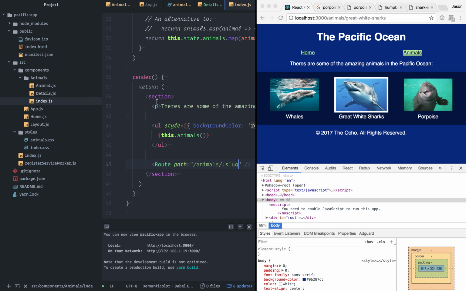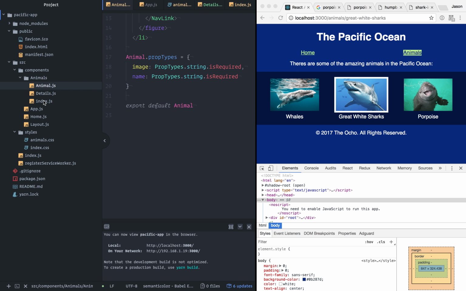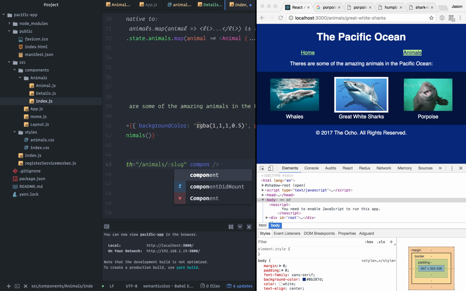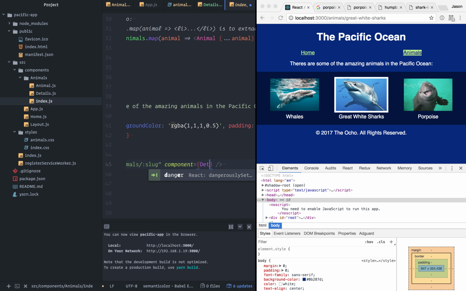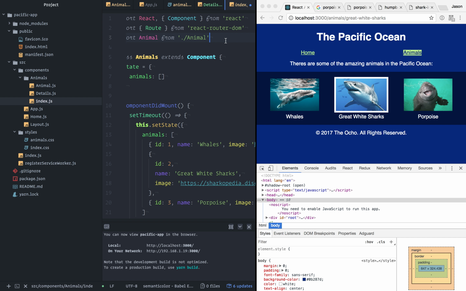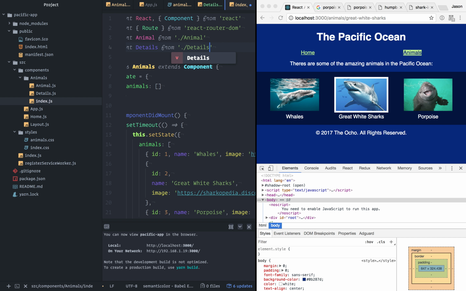So now, when we're in details here, how do we know which animals' details to show, right? Let's finish our, that's our route. Oh, we got to do the component. So the component that we're going to render is the details component. So let's import details from /details.